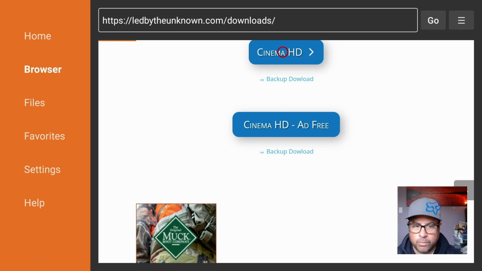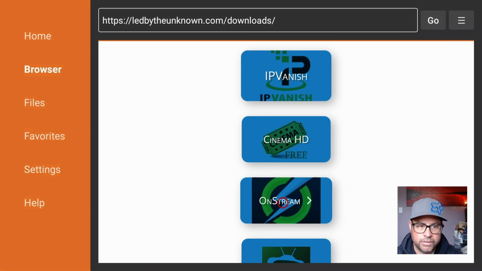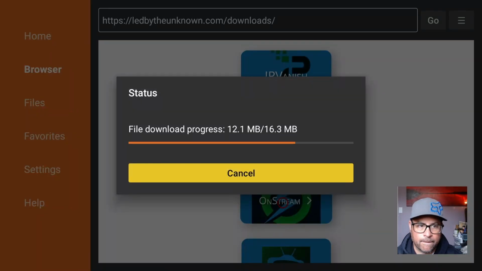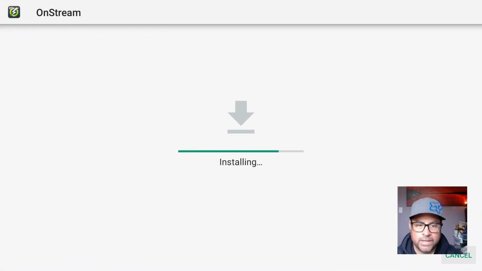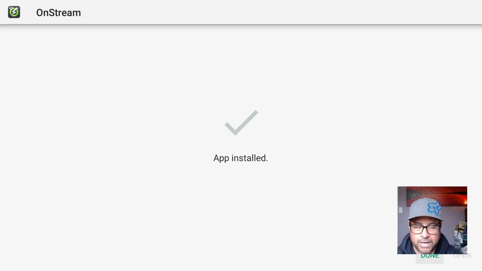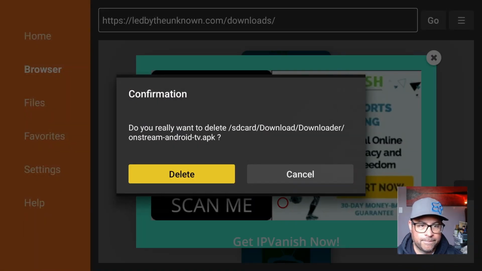And now we can back up with our remote one, and we can find the second one. We try on stream. And again, hit the install. And if you get to this point and you forgot to enable downloaded sideload applications, don't worry. During this section, it actually pops up for you. We'll hit done. And then delete the installation file.